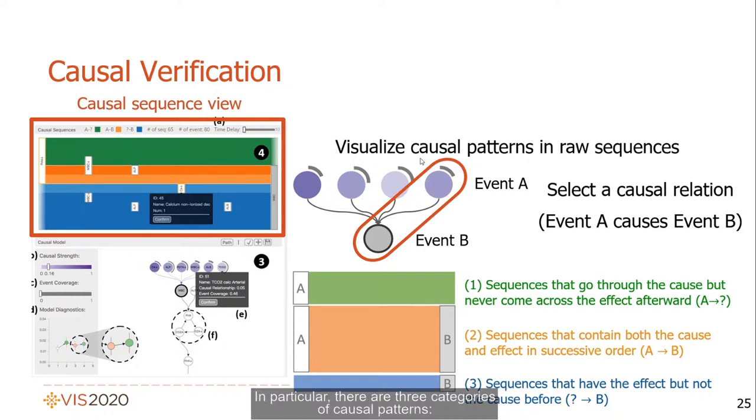In particular, there are three categories of causal patterns. Sequences that go through the cause but never come across the effect afterward. Sequences that contain both cause and effect in a successive order. Sequences that have the effect but not the cause before.